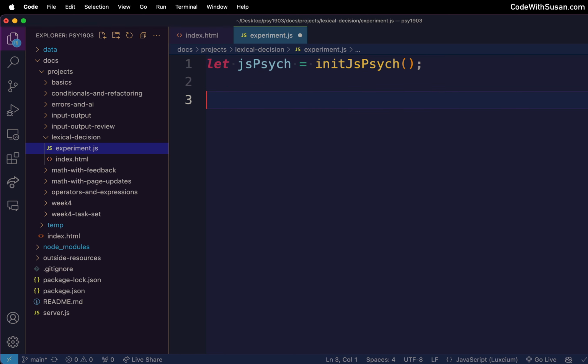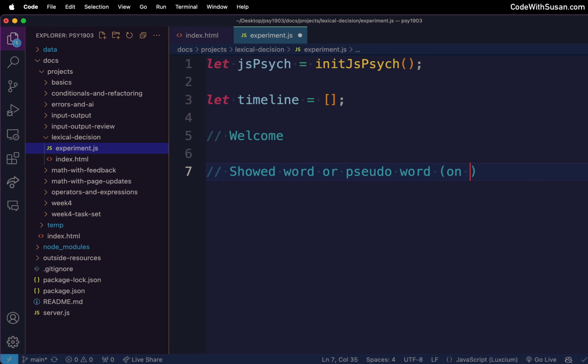To structure our timeline, we're going to create an empty array. Let's just call it timeline, initialized to an empty array. Within the timeline, we want to put the different stages of our experiment. Thinking back to our outline, we had the welcome stage, the stage where we showed the word or pseudo word, which we did on repeat for however many words we wanted to work with, and finally, at the very end, the debrief.